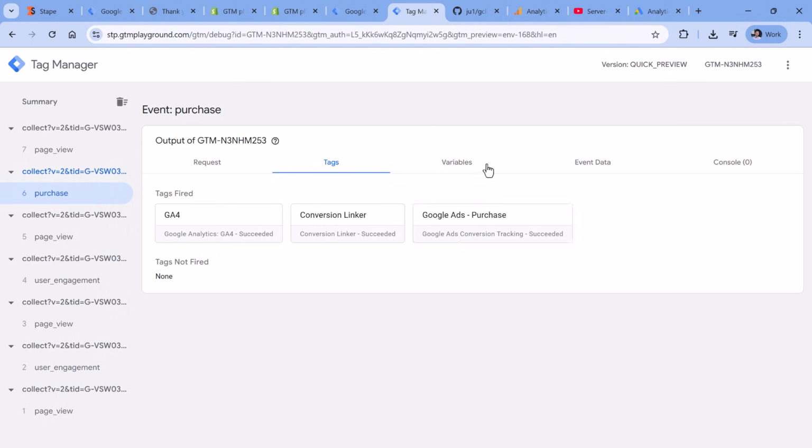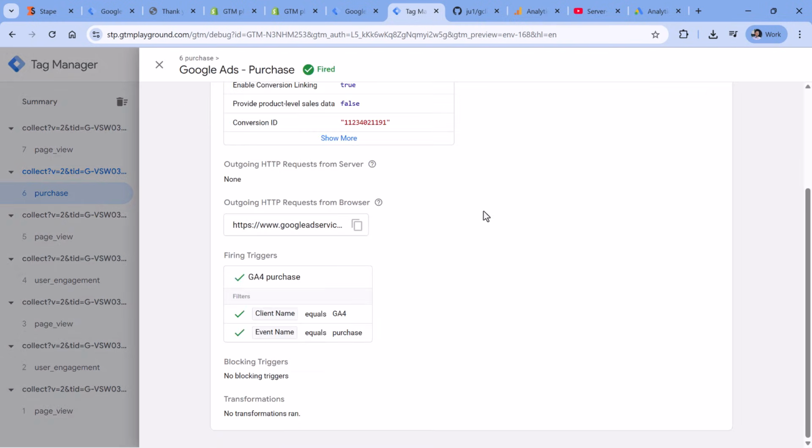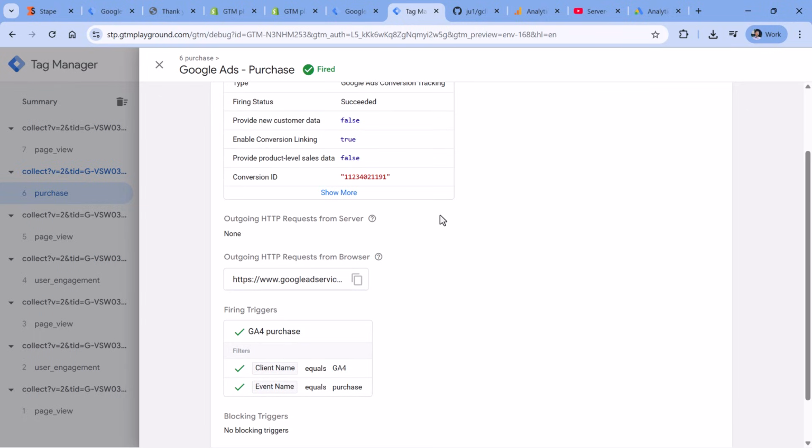But here's the catch. If I click it, you will see that there is no outgoing request from the server. We have some requests sent back to the browser, but not from the server. The reason why this happens is that Google Ads conversion tag sends the request from your server to Google only if Google Click ID is available and this tag can access that information. Even though we have conversion linker tag and it has set the cookie, Google Ads conversion tag cannot access that cookie because the checkout at Shopify is quite limited. So we need to solve this problem.